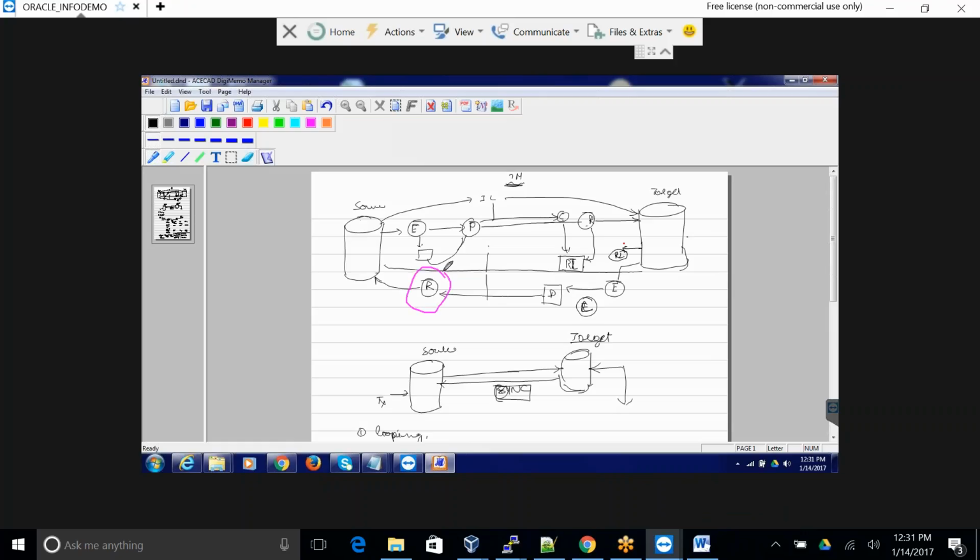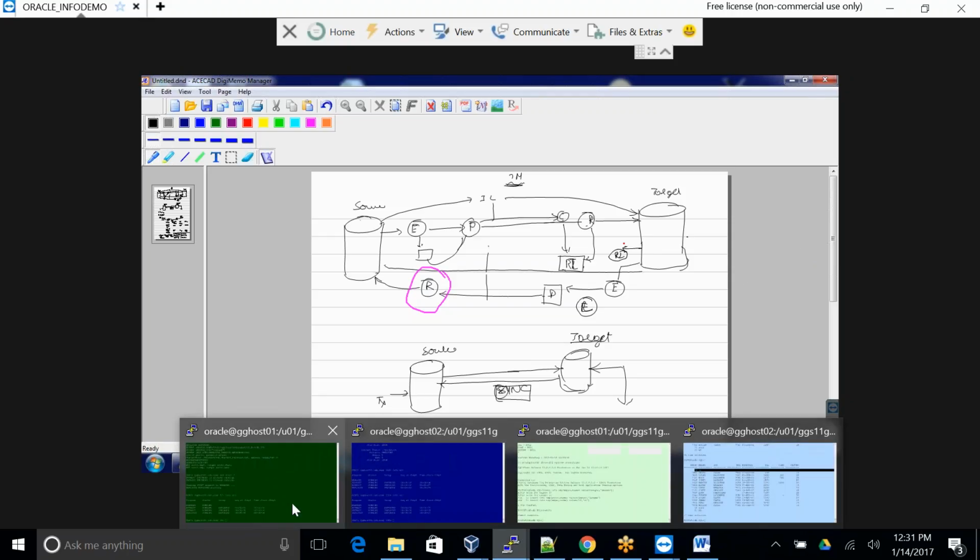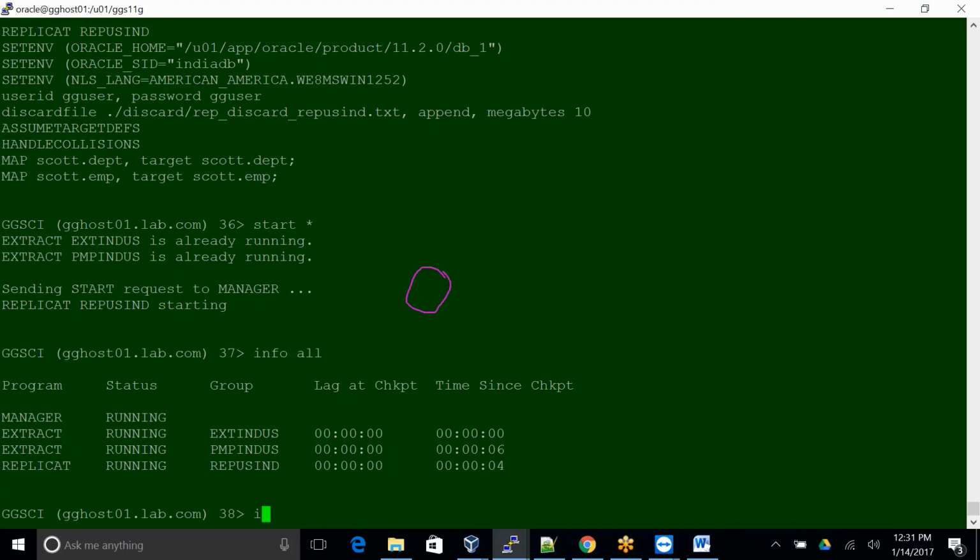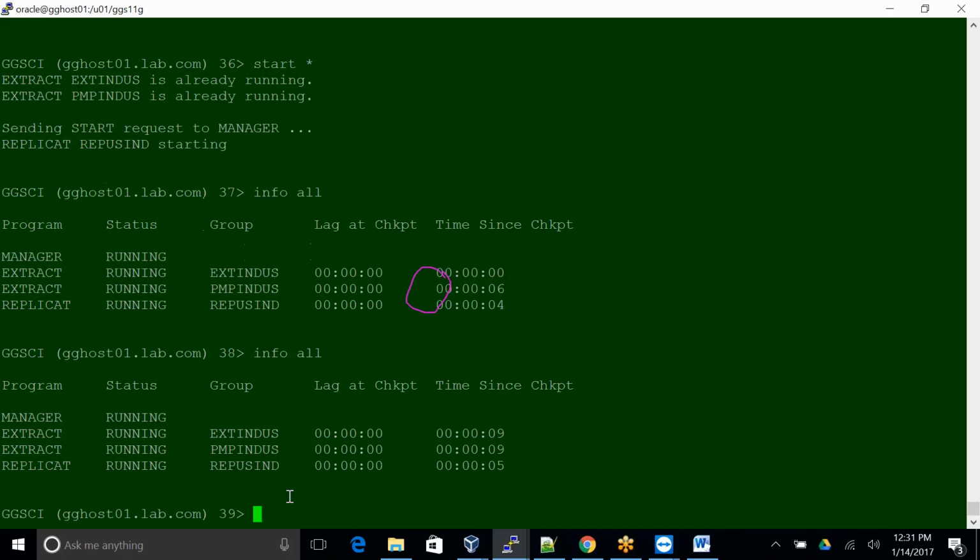Replicate process used to abandon because of looping issue. I added handle collisions to correct the situation, but that is not the solution over here. Just to correct the current problem, I added handle collisions. And let's see whether the problem has been, abandoned state or not. So it is running. Now there is no issue.